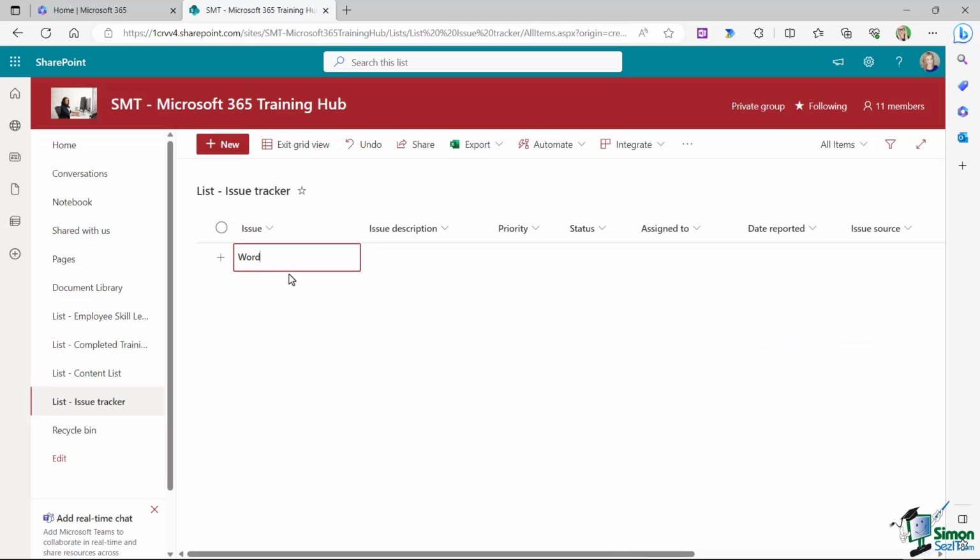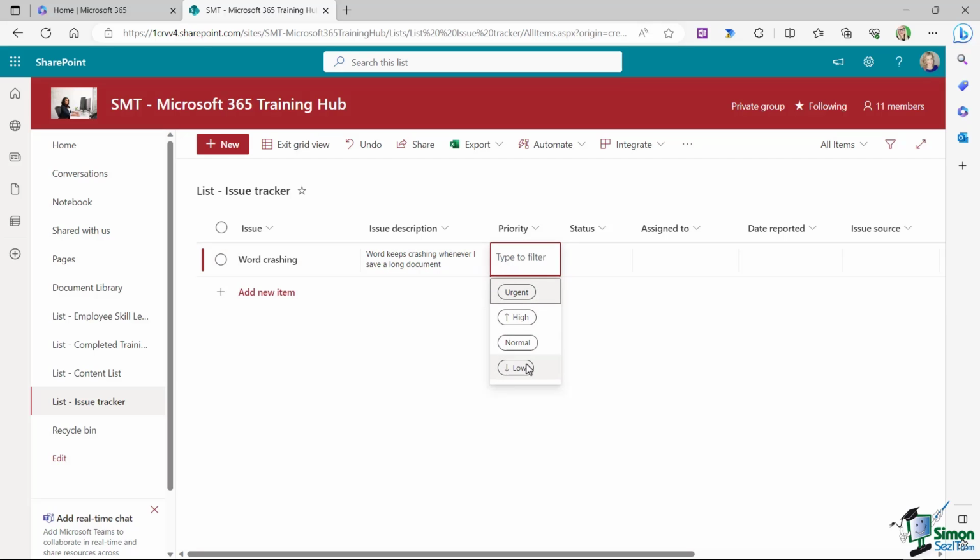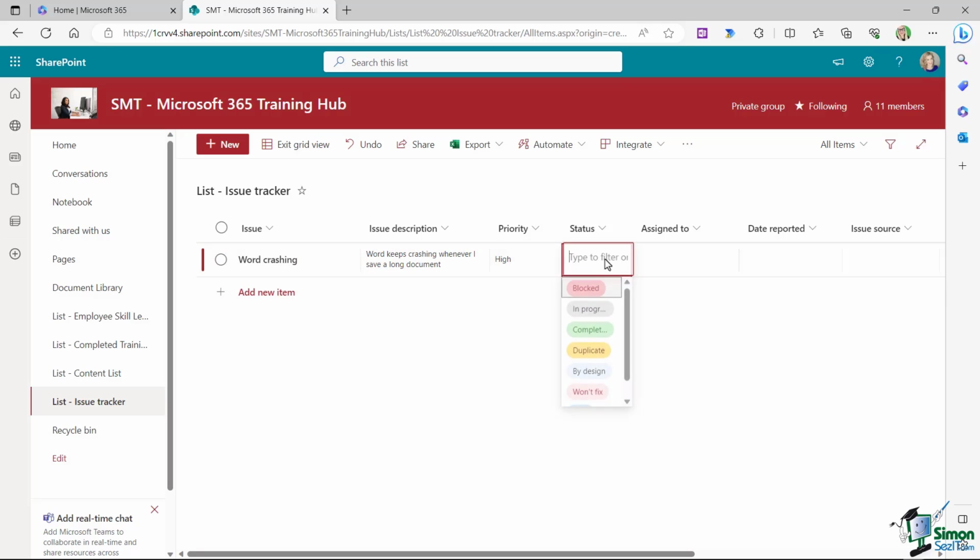So let's just say Word crashing, issue description. Word keeps crashing whenever I save a long document. Now, when I click in the priority field, notice I get a drop down with some choices. So this is what I mean. This has been pre-populated into the template. So I could say that this is a high priority problem. If I click in status, again, I have some choices in here. So let's say that this is in progress.